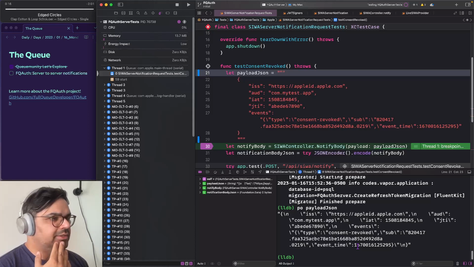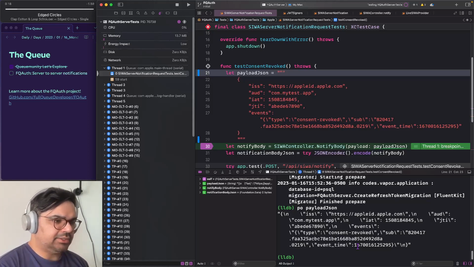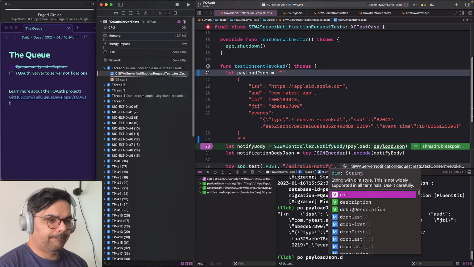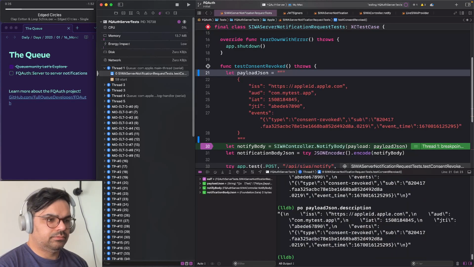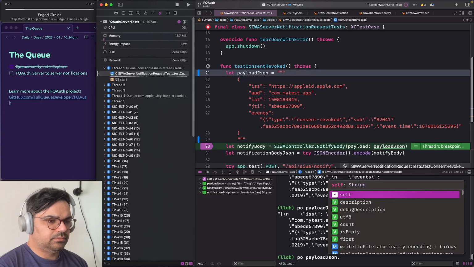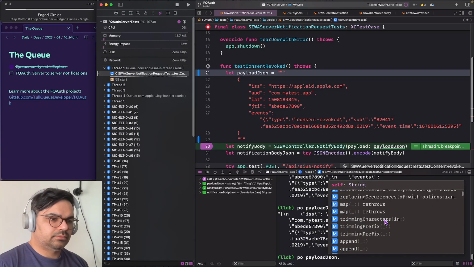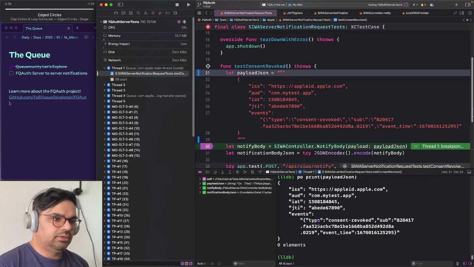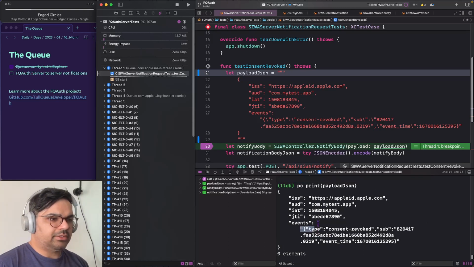Yeah, I can't quite tell. It's like so many backslashes in there. Yeah, that's just calling description. I'm gonna call print on this. Yeah, see when we print, those backslashes go away.